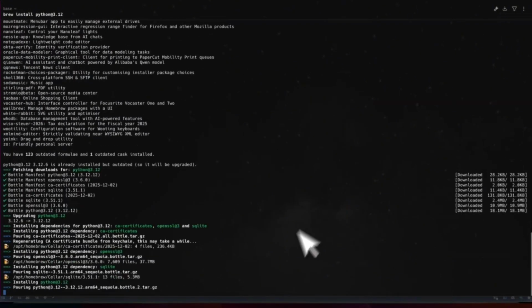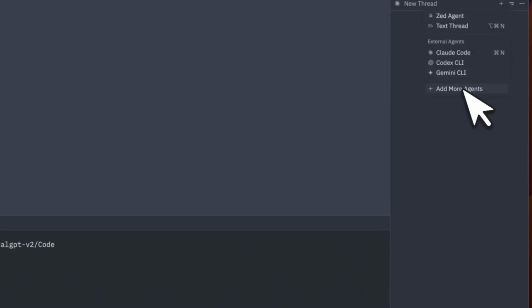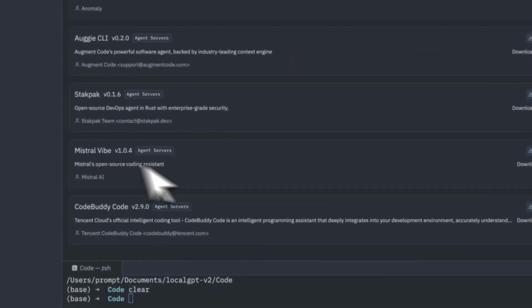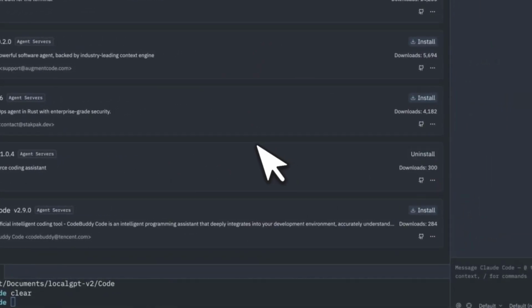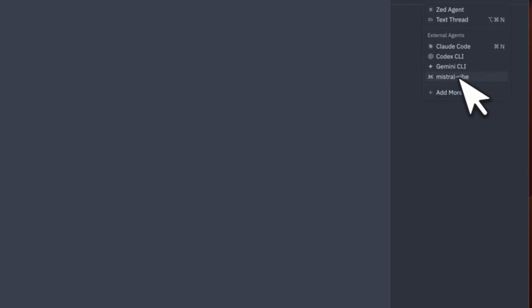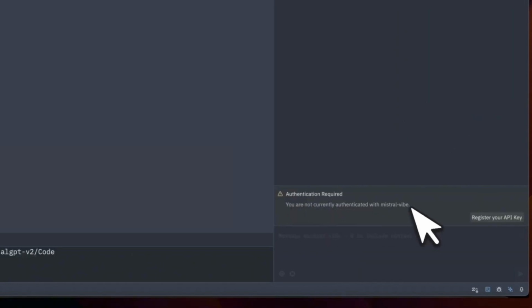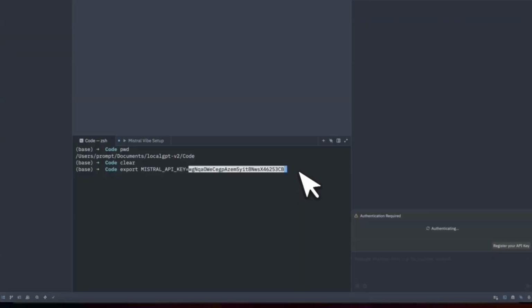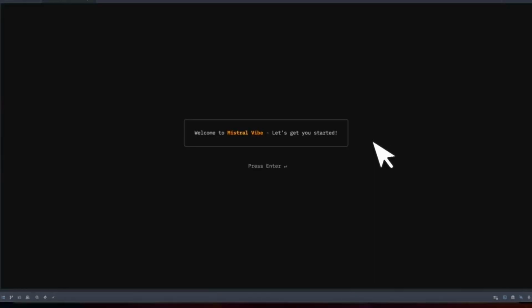Okay, while this is updating, you can also use this within the Zed IDE using the Agent Communication Protocol. So here, if you install the Zed IDE, you can come to add more agents. And they have a list of different coding agents that are available. We also have the Mistral Vibe, so we can install this through the extensions. And now I have Mistral Vibe in my list of external agents that are available. And we need to provide the API key. So I'm going to get my API key. I will revoke this. Okay, so we're going to export this. All right, so it shows this.